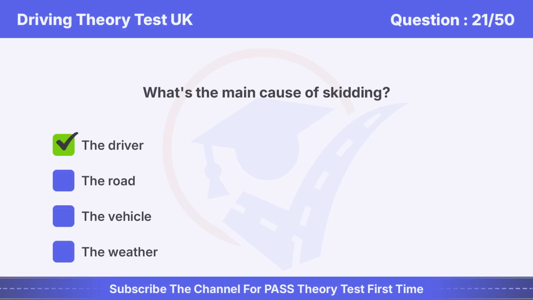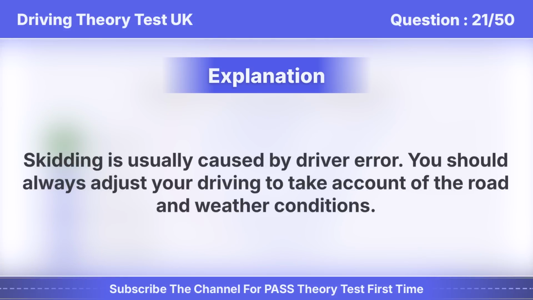Answer is A, the driver. Skidding is usually caused by driver error. You should always adjust your driving to take account of the road and weather conditions.